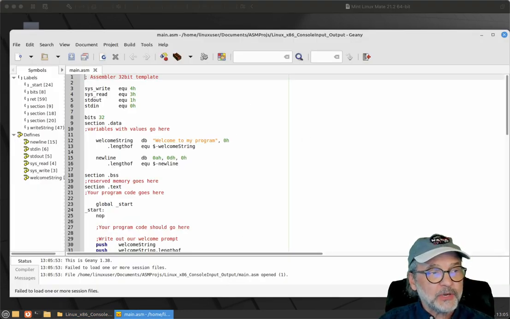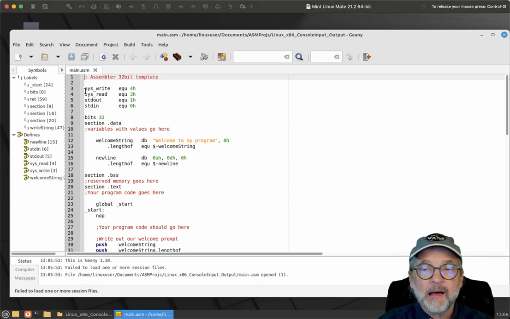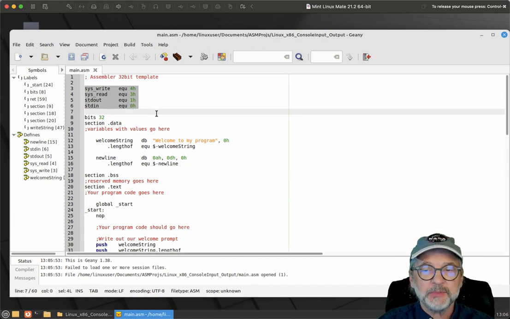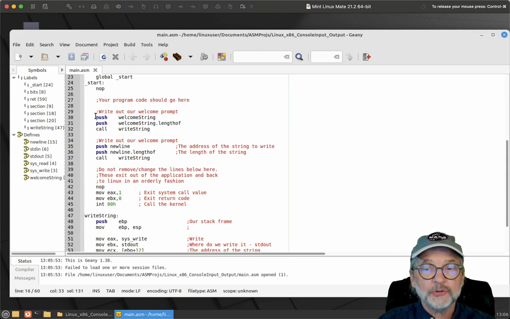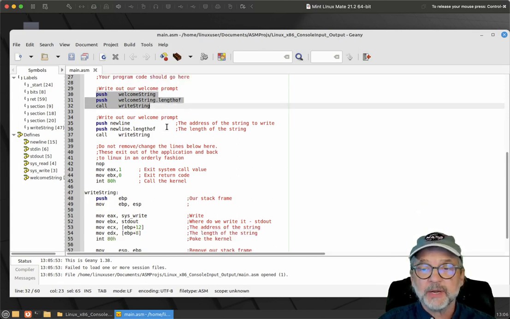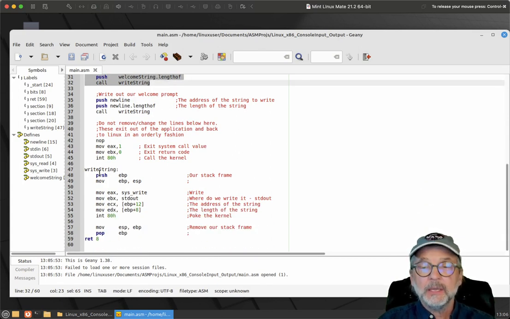And let's do a really quick little review of this. We have some constants up here. Now these probably should be fully uppercase, but that's the way I did it. So we've got the constants for 32-bit, we've got our welcome string, we've got our new line, and then we've got the call to our function called write string, which we wrote down here.